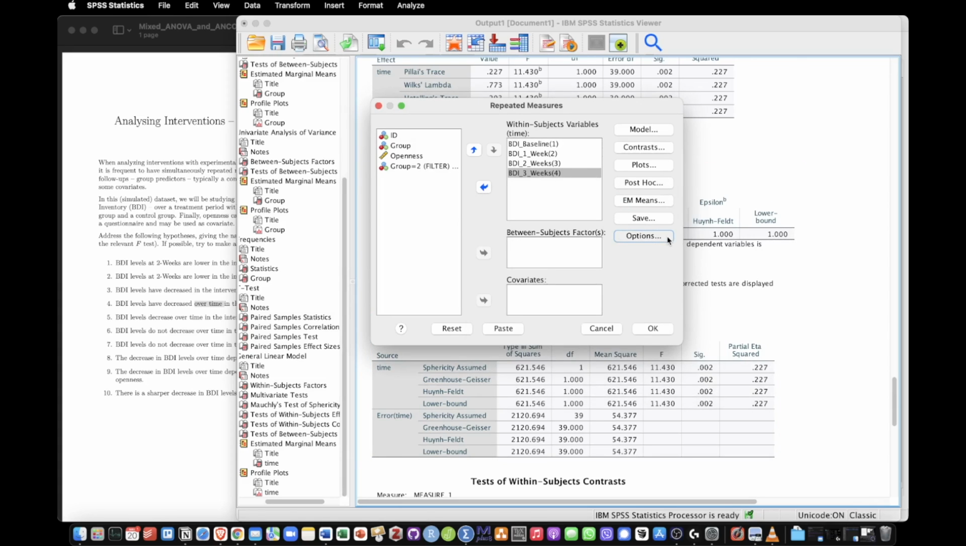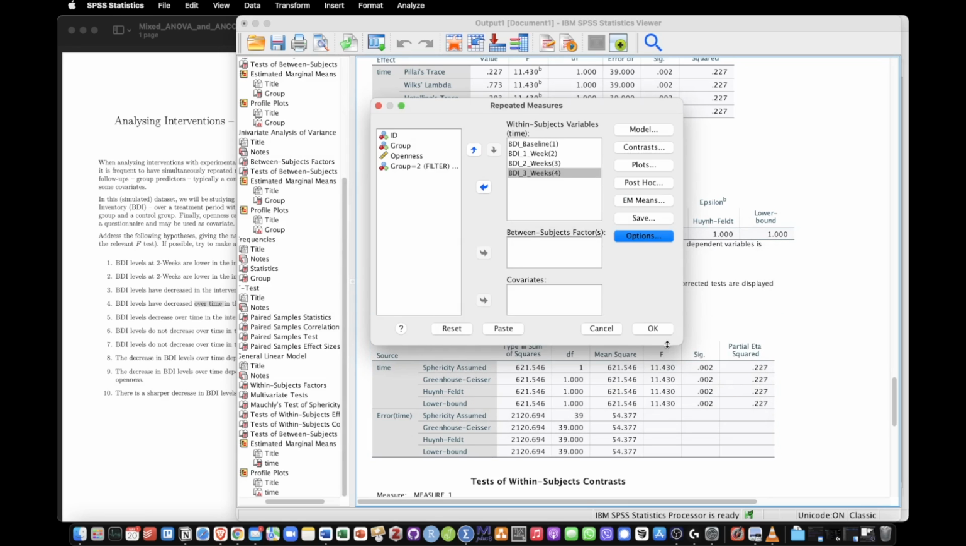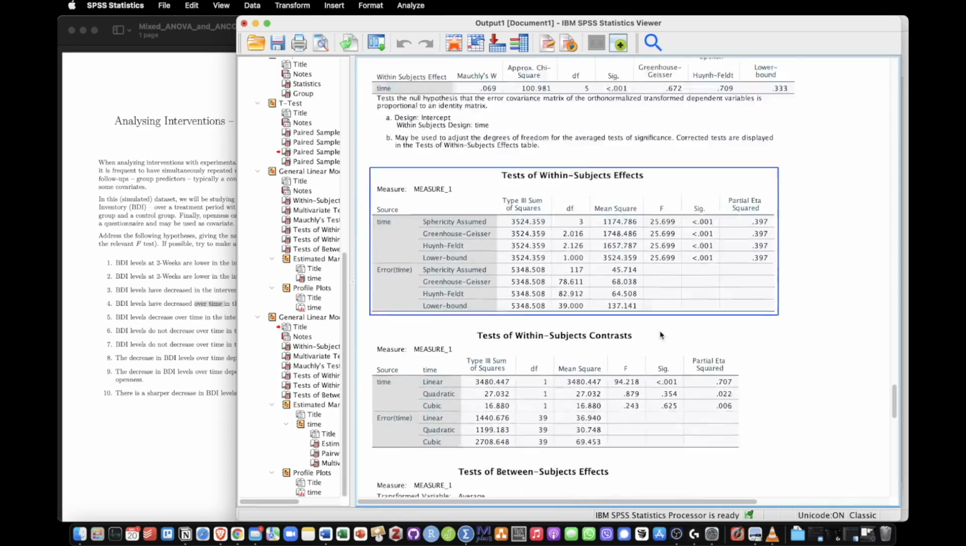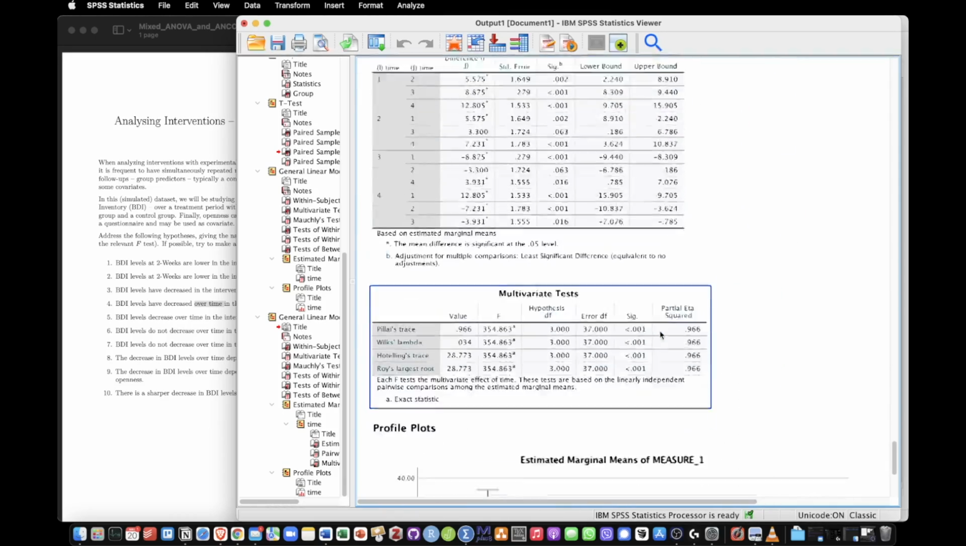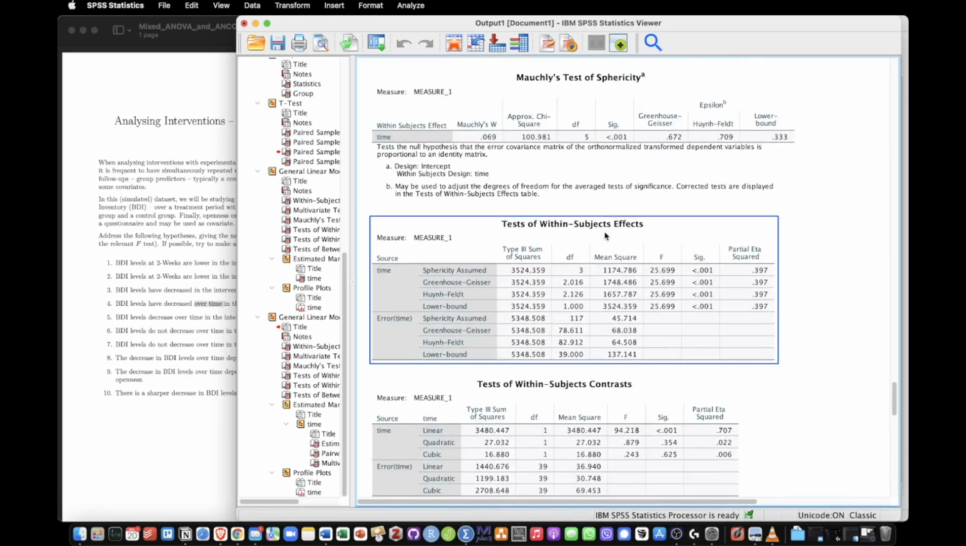And finally, I'm going to click on Options. I'm going to click on Estimates of effect size. I'm going to click on OK and see what I get as an output. So lots of things. Let's start with the beginning.